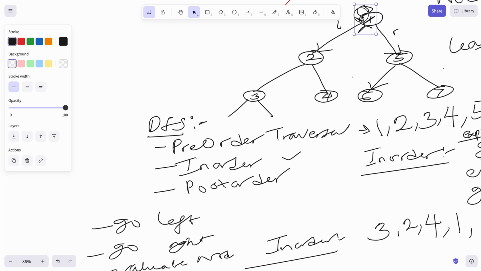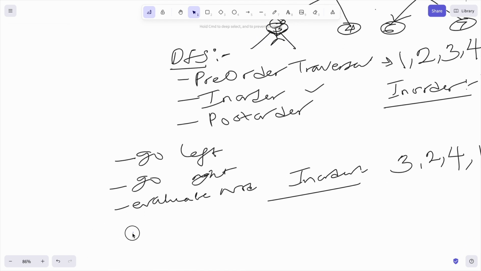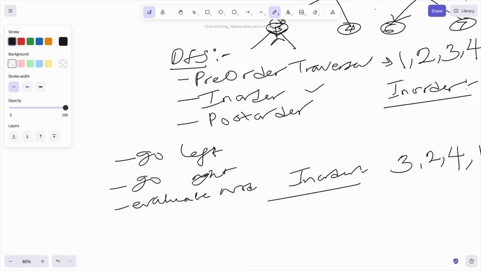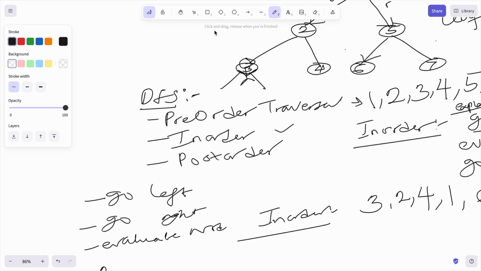So we start from here. We go left first. We are here. We go left again. Then we are here. We try to go left again. There's nothing there. Then we try to go to the right. There's nothing there. We go back. That is when we print out the value 3. So we print out 3 first. Now we are done printing out 3.